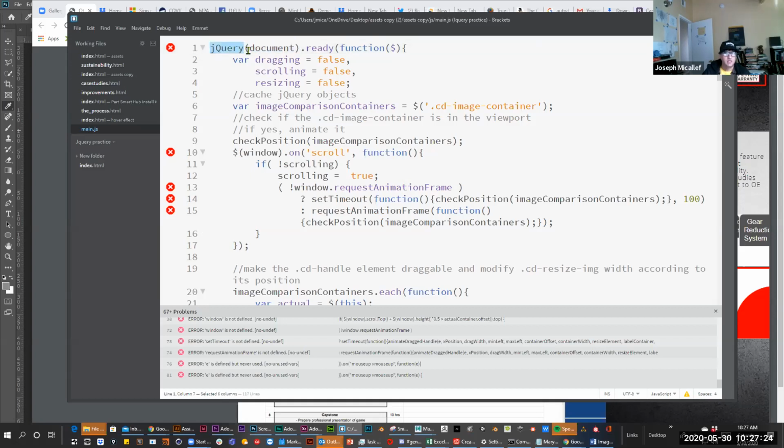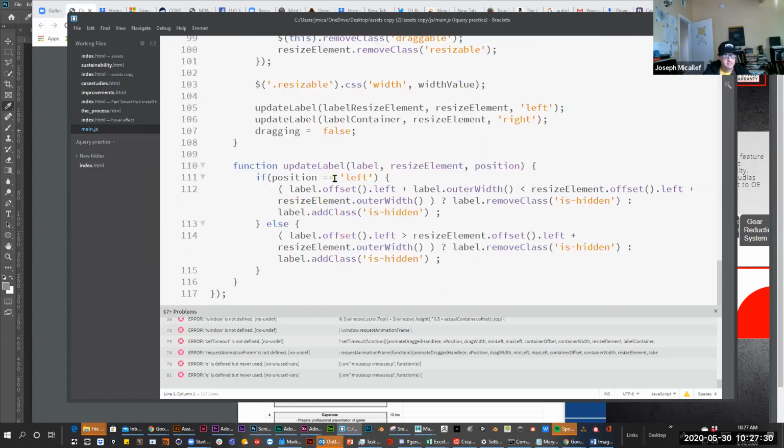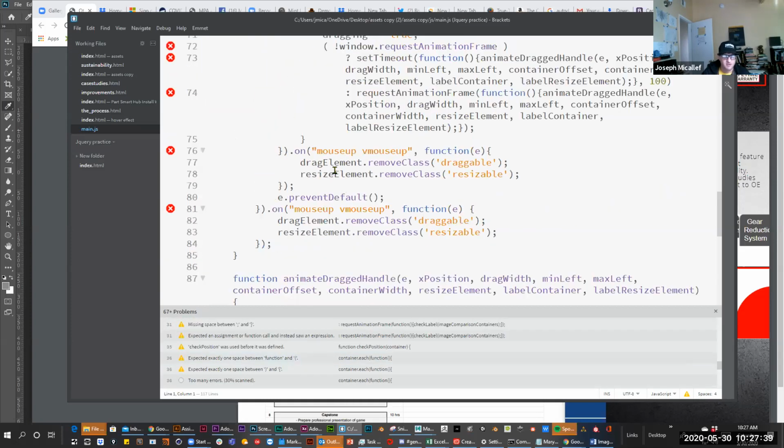Here where it says jQuery, that can also be a $ sign. But it's just looking at this as JavaScript, and it's not recognizing the fact that it's actually using another bit of JavaScript. So it's just basically saying that all this stuff is undefined, but it actually is in the other jQuery link that is being used for this project.